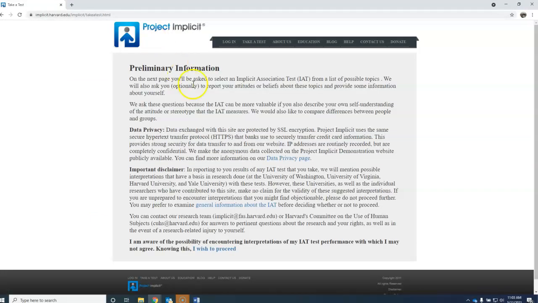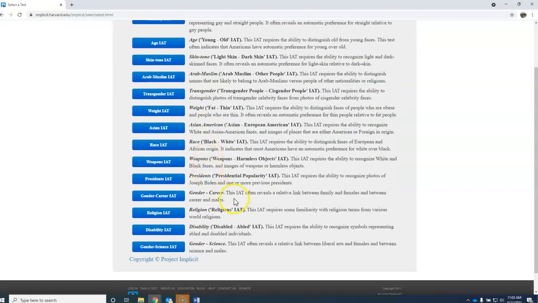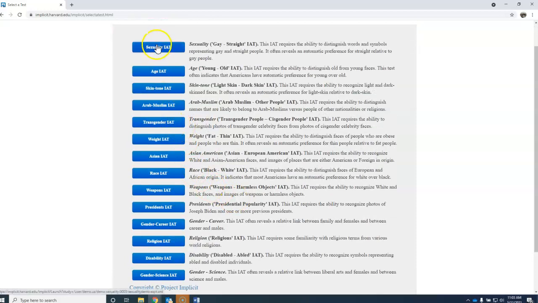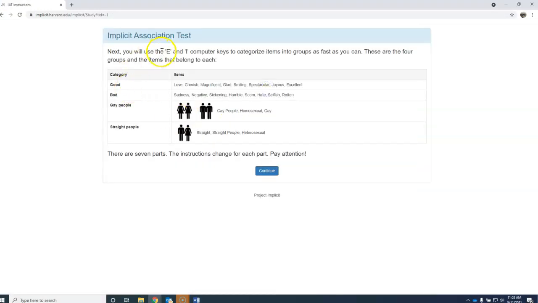When you go to this link, it's going to give you information about the test. You're going to click I wish to proceed. You have to take 2 of these tests. I'm just going to press sexuality IAT. It's going to give you some questions, and that's collecting demographic information for other statistics run on their part, but it's going to ask you a lot of different things, and it's going to have you sort, basically a word sort task.